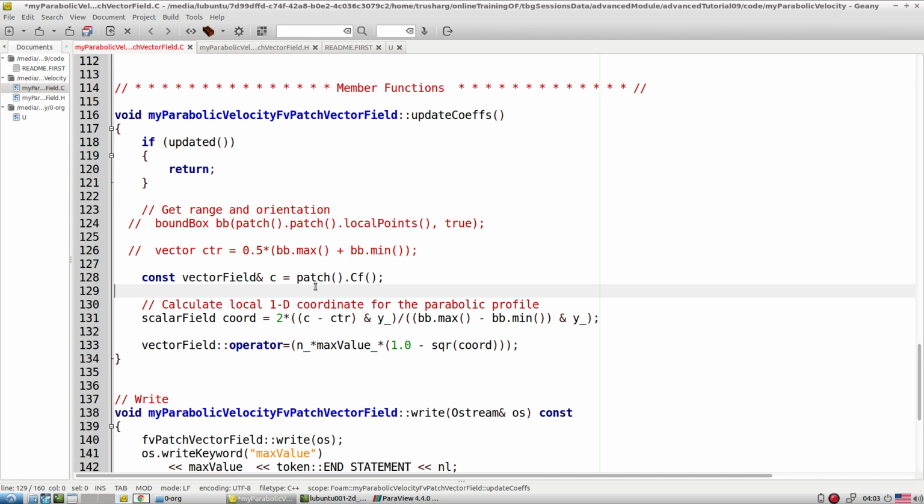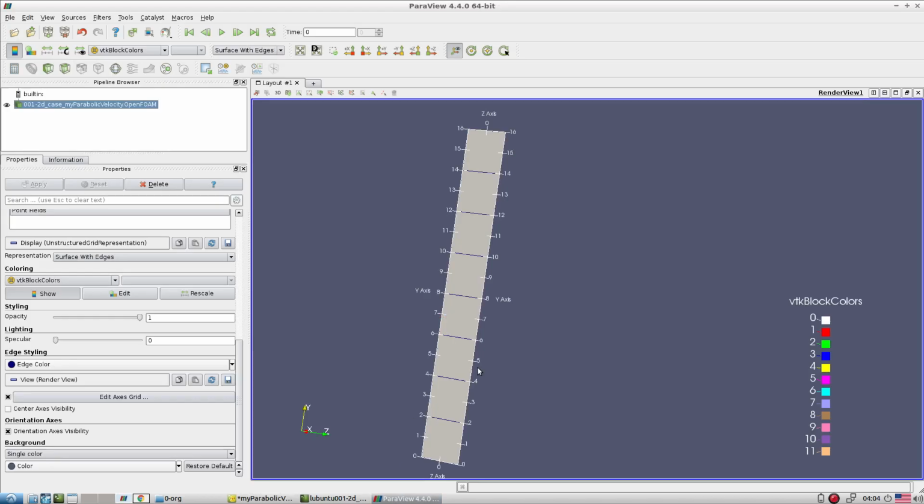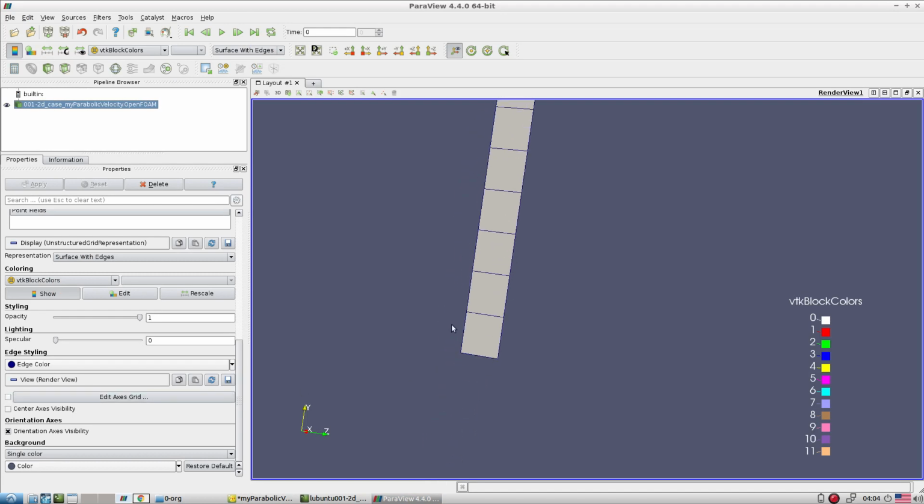If you know the cell face center, then from the cell face center we try to create our required new scalar variable. This is exactly what they are saying: calculate the location of the 1D coordinate for a parabolic profile. On each and every point where we want to specify this parabolic profile, we have to find out the location of the cell center.